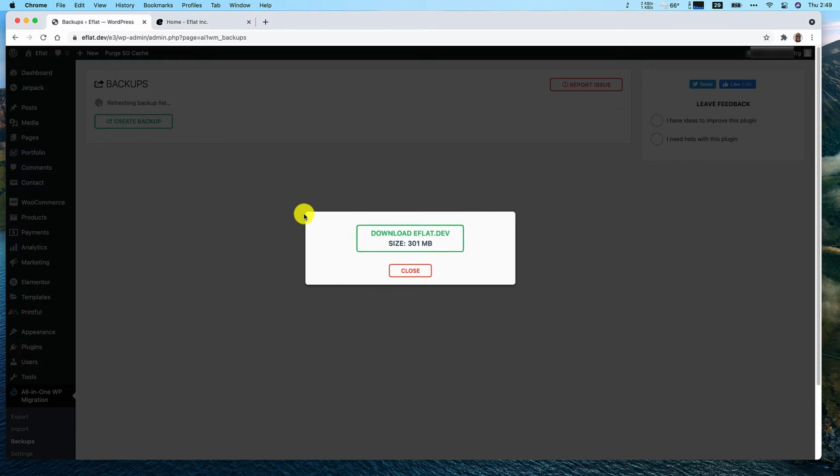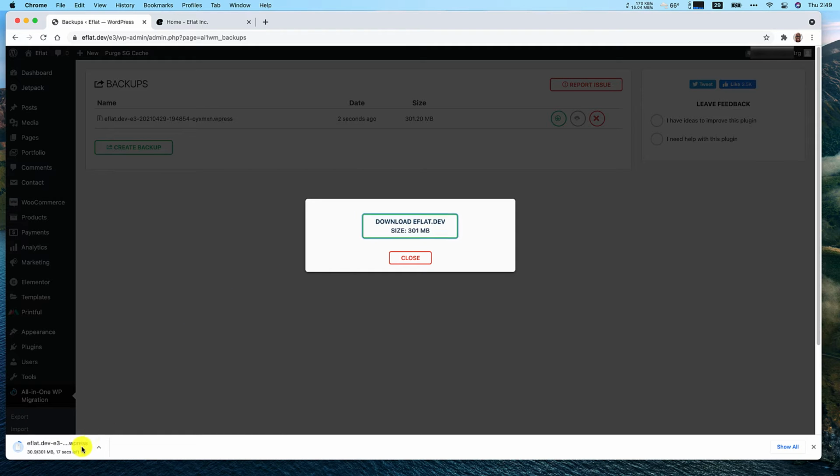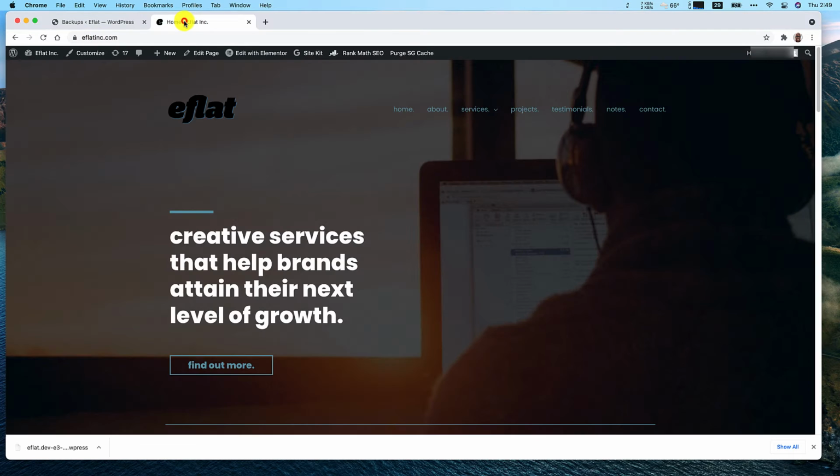It's almost ready, so I'm going to download the file. It's downloading to my downloads directory. So I'm going to close this window. So this is our development server, and now this is the live website.